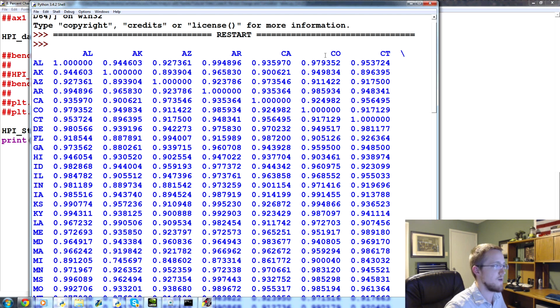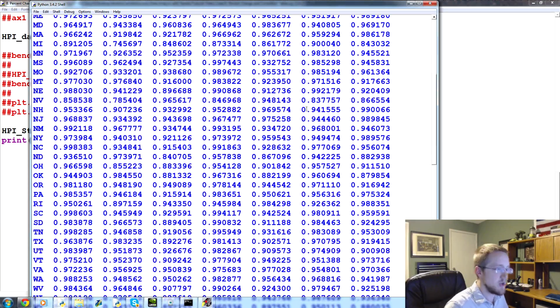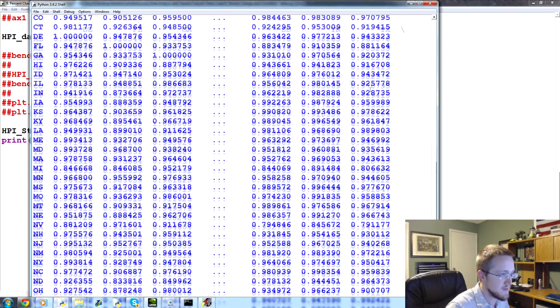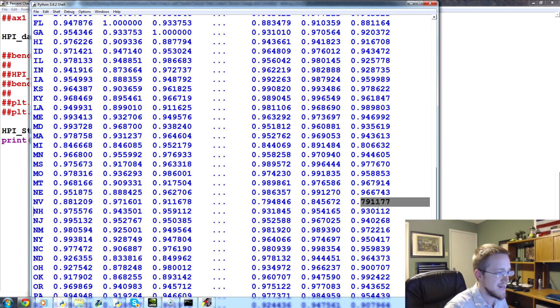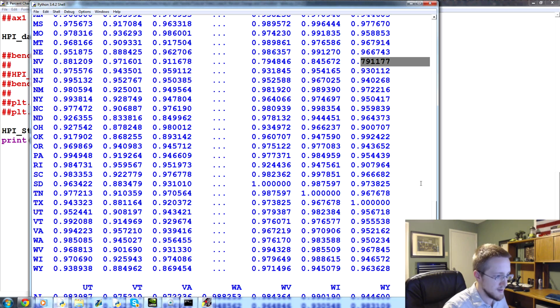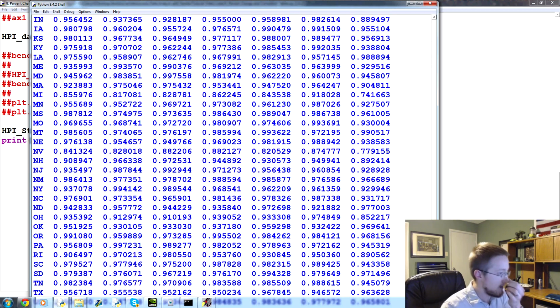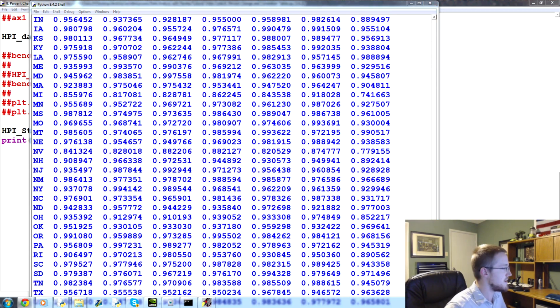So let's go ahead and go Colorado with California, 92.5% correlated. These are all really high. You could look through here and try to find the smallest number. Like here we've got a 79% correlation between Texas and Nevada, and so on.